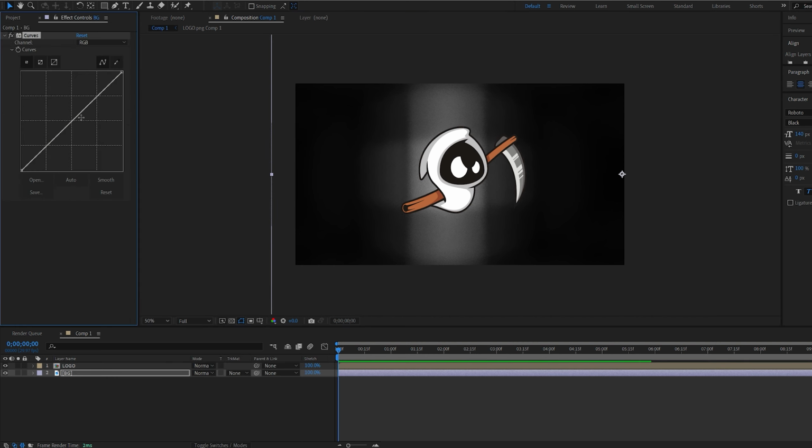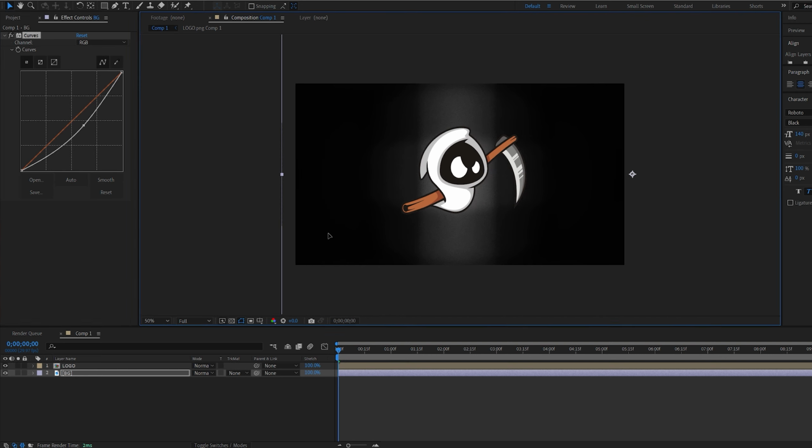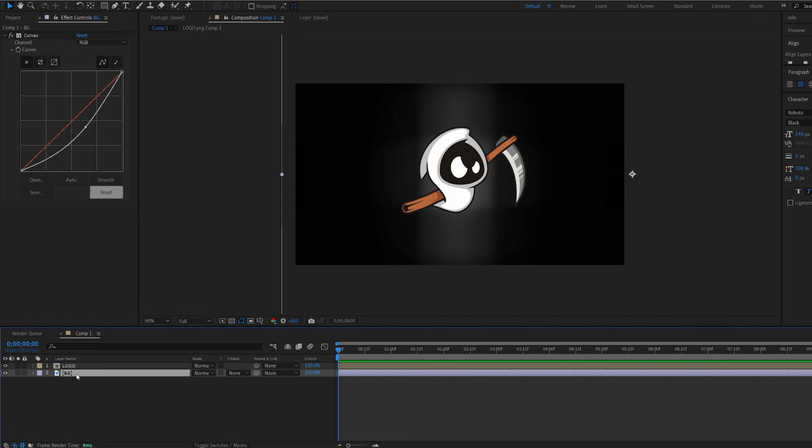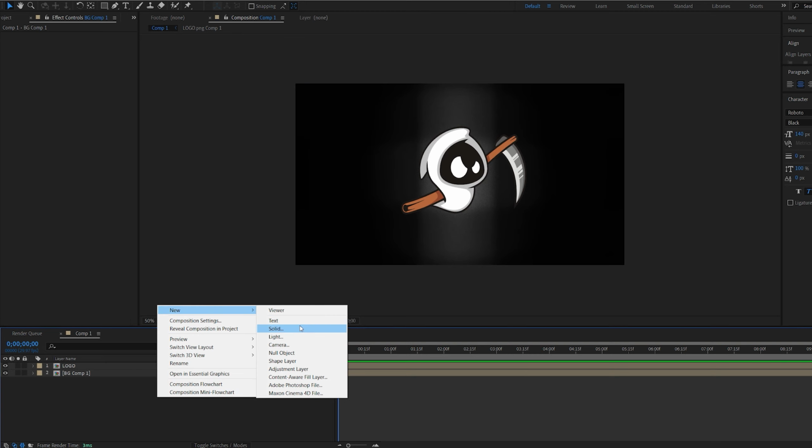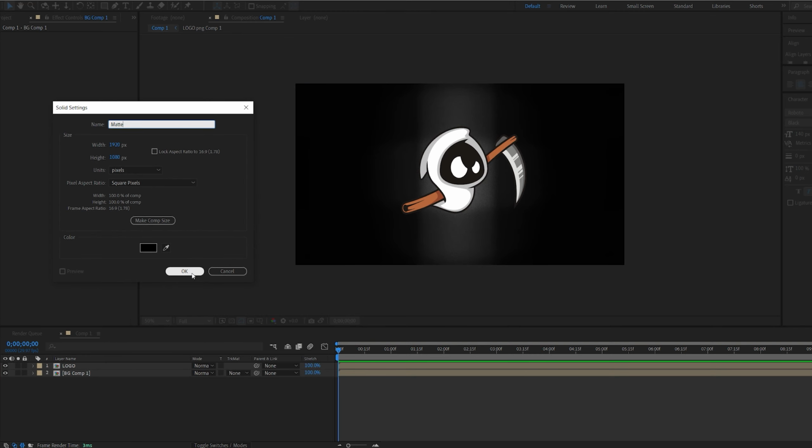Add a little bit of curves to it. This is depending on your choice and what you're going to do. Alright, so we're going to pre-compose this as well. I'm going to create a solid, name this matte.